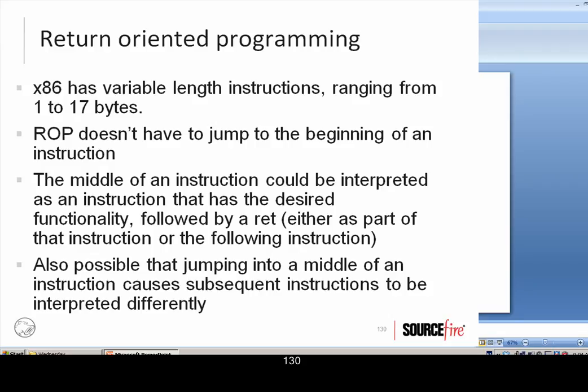So the middle of an instruction can be interpreted completely differently. And that can also result in subsequent instructions being interpreted differently. Here's an example.